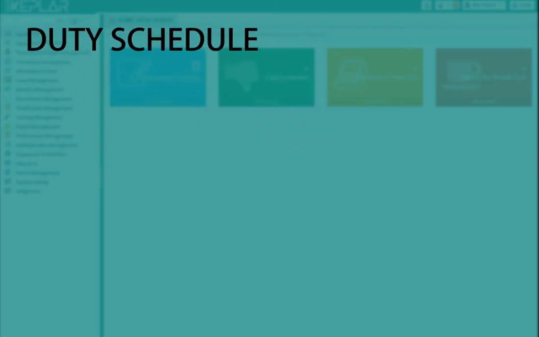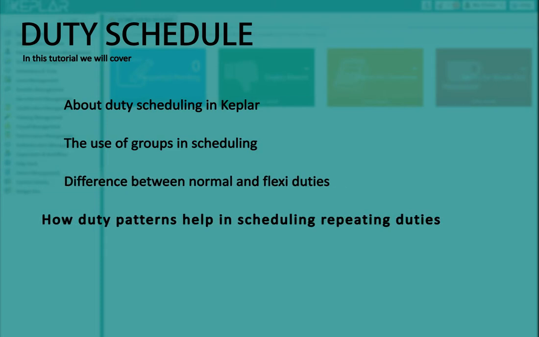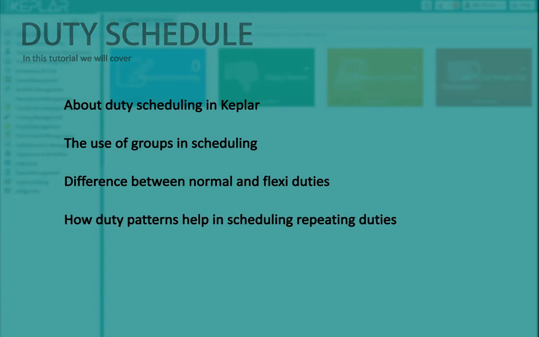Duty schedule. In this tutorial we will cover duty scheduling in Keplar, the use of groups in scheduling, the difference between normal and flexi duties, and how duty patterns help in scheduling repeating duties.